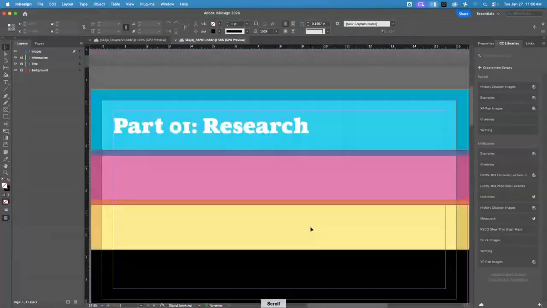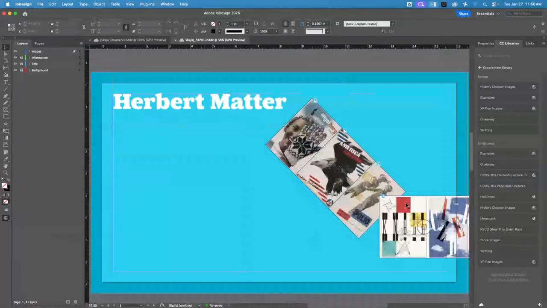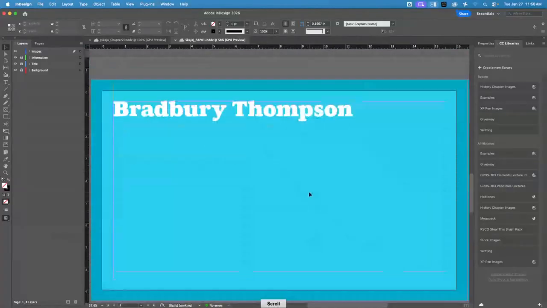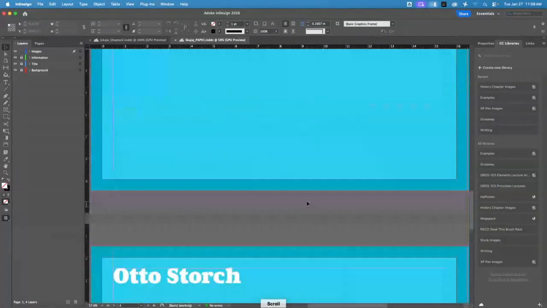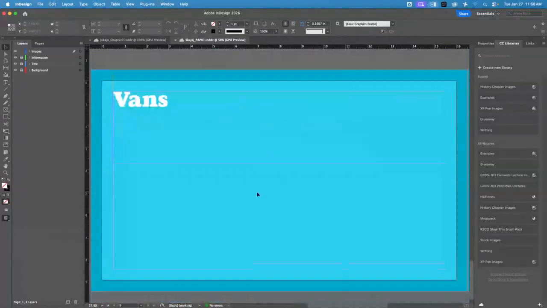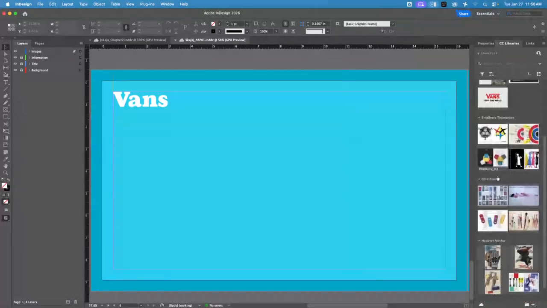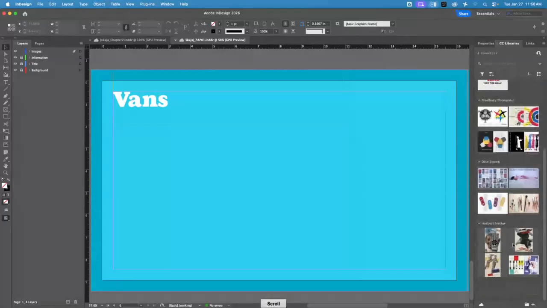And so, this is the intro page. And then I'm going to do my write-up on Herbert Matter, my write-up on Bradbury Thompson, and my write-up on Otto Storch. And then Vans is going to be my client. If I have the examples here, I have all the examples that I need for all of them. So I have Bradbury Thompson examples, and I just pull them over when I'm setting them. And so they're all right where I need them.